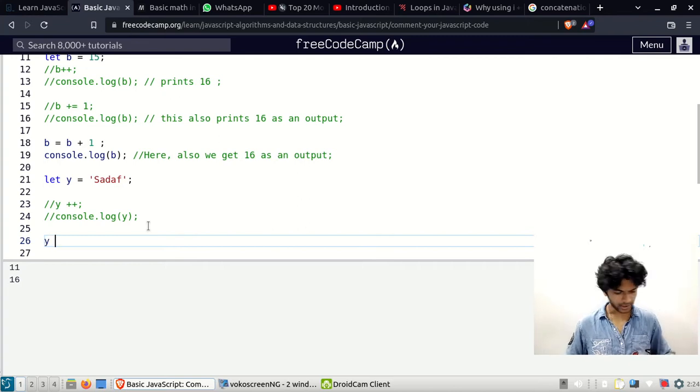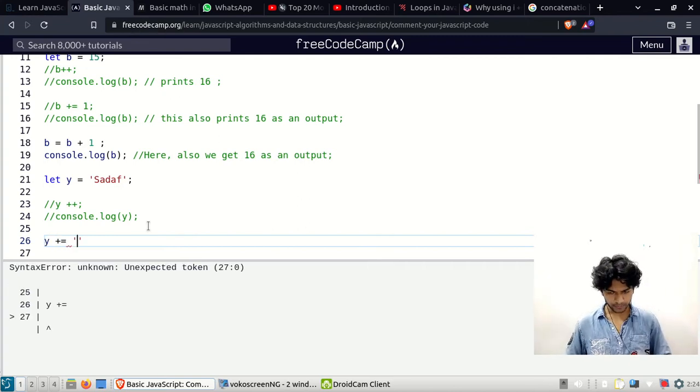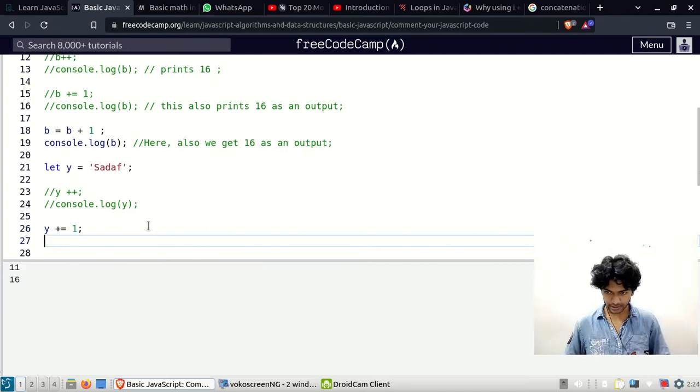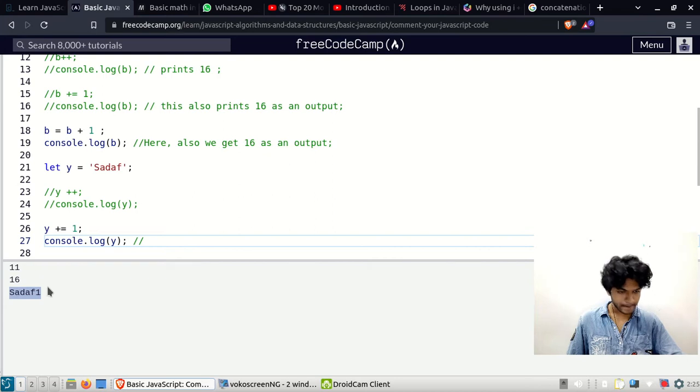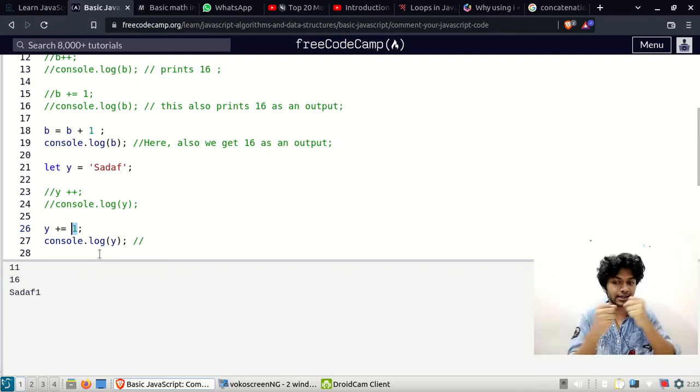You can type y plus equal to, and we're going to use a number here, the same number, 1. Now let's see the output. Console.log, and we type in y, and we expect what? Look, can you look here? Sadaf1 without a space. Do you see that? For some reason, this 1 was converted into a string, and it was added to Sadaf.